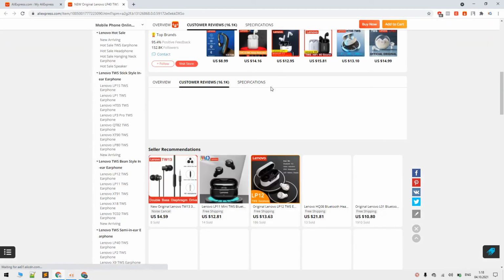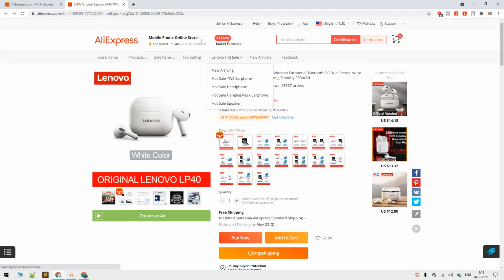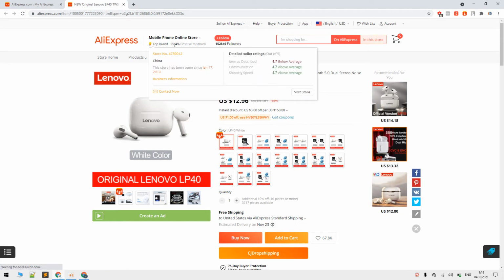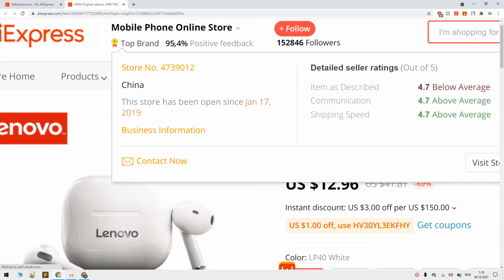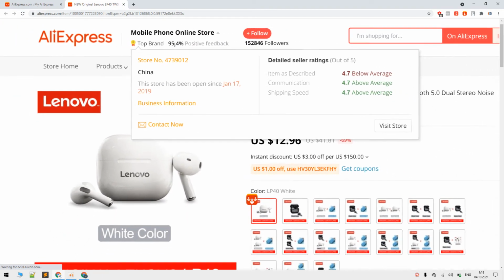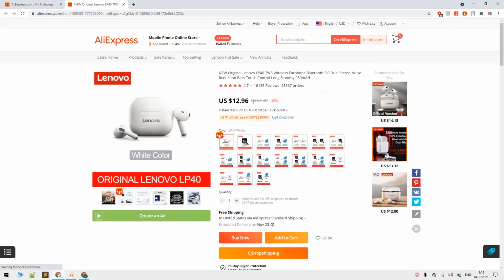One more thing that you really need to pay attention to is the rating of the seller and how long this particular seller has been operating on AliExpress. So this seller has been on AliExpress for over a year now, so that's a good indicator.